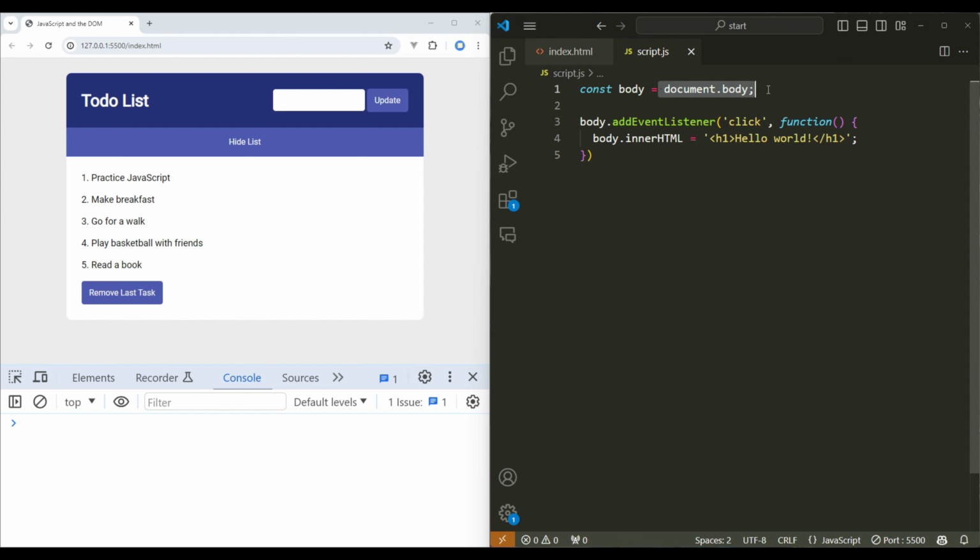We use document.body to access the body. There are several ways to access specific elements in the DOM. One of them is getElementById method. Now let's take them in action.